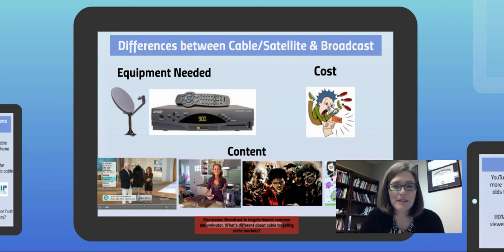Number one, there's a big difference in the equipment needed. In order to get broadcast stations, all you need is a television with an antenna. If you want to access cable or satellite, you need a cable box, you need a satellite. In most cases, for satellite television for sure, for cable, you need at least a cable box at your house so that you can watch it on your phone or tablet or another mobile device, but you do need that equipment.